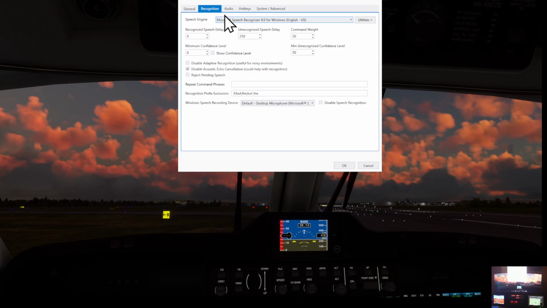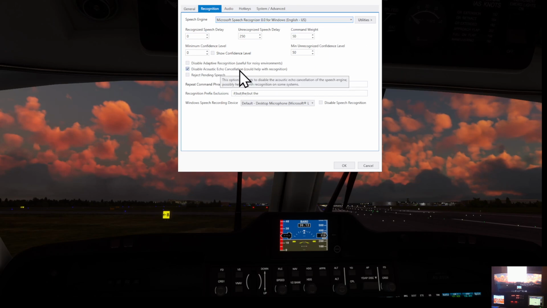Voice recognition. Always use your speech engine set to recognizer for English US, and it will work. Yeah, go down to the bottom. Yeah, because that is probably going to be factory, and cancel echo, acoustic echo cancellation. Yeah, and this could help with recognition, so disable it because it makes it hear you better.